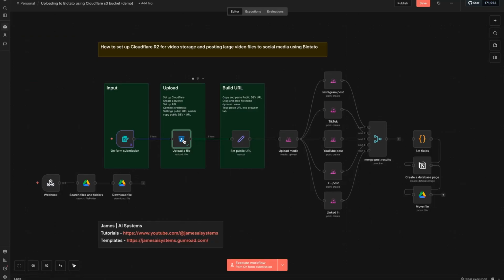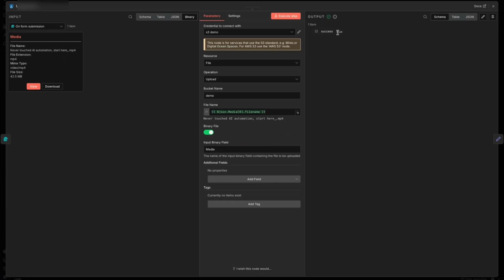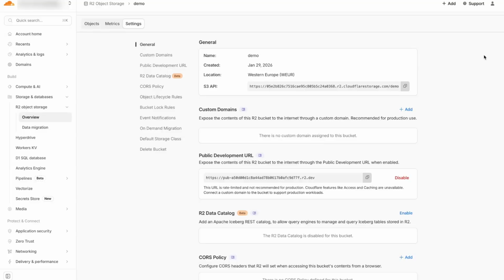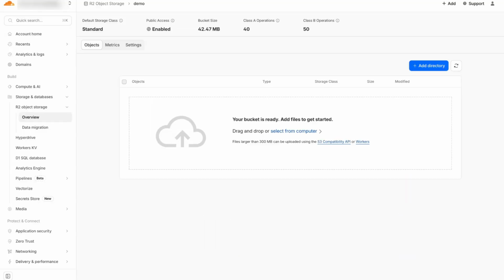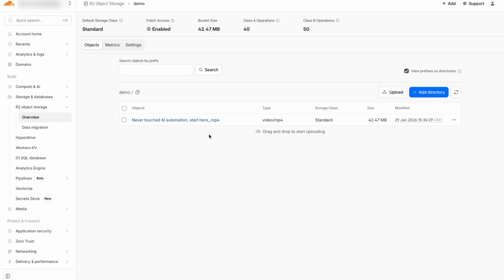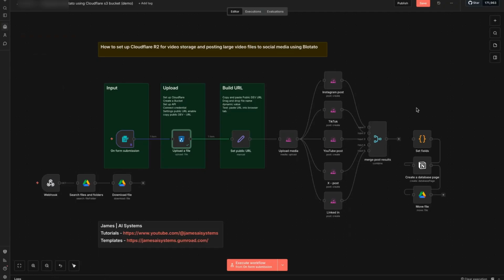Oh, and one last thing, we can see that there was success. So if we head back over, give this a refresh, and there we have it. That's that file uploaded. The next thing we need to do is to build that URL.